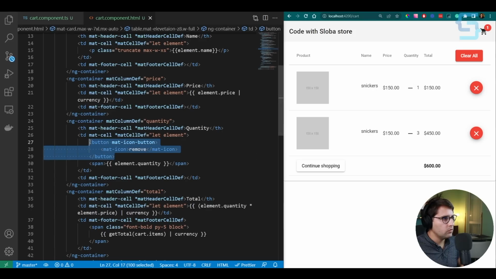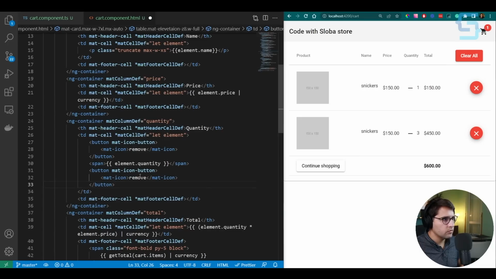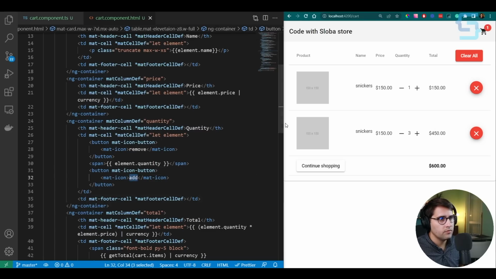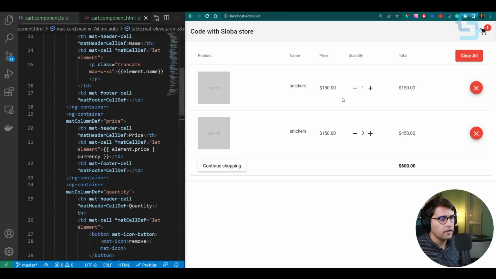And let's add another one afterwards, and let's call this one add. And actually this is the actual name of it. It's not that we are calling it like that. So it's the actual name of the icon.